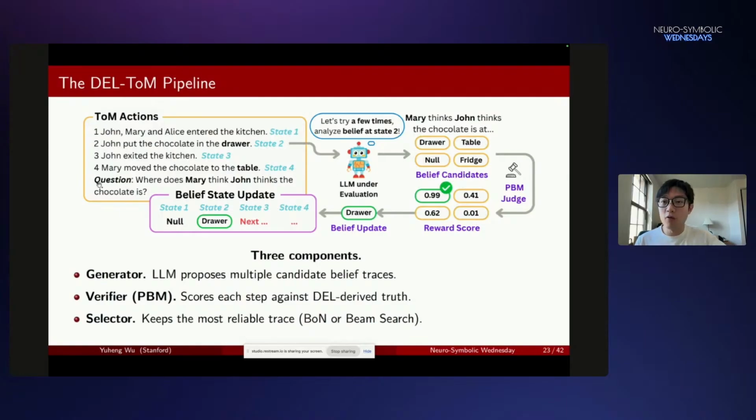For example, we always have this question: where does Mary think John thinks the chocolate is? But at each theory of mind action, the story is a set of actions. At this stage, if we only observe stage 1 and stage 2, we don't know the remaining tasks, so we only know these two actions. After these two actions, can you tell me where Mary thinks John thinks the chocolate is?